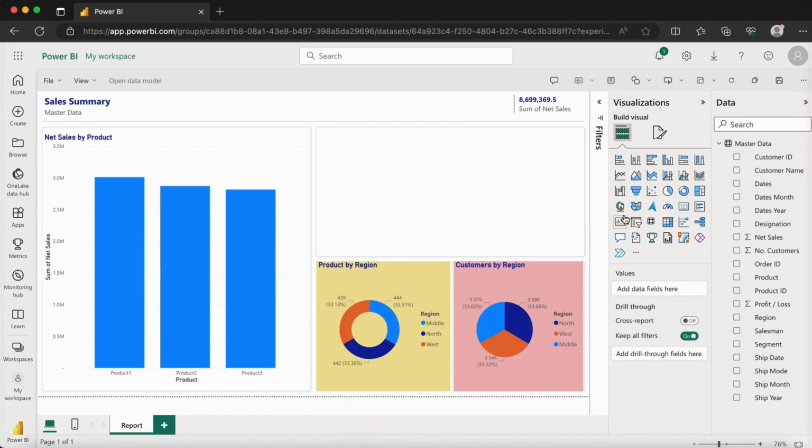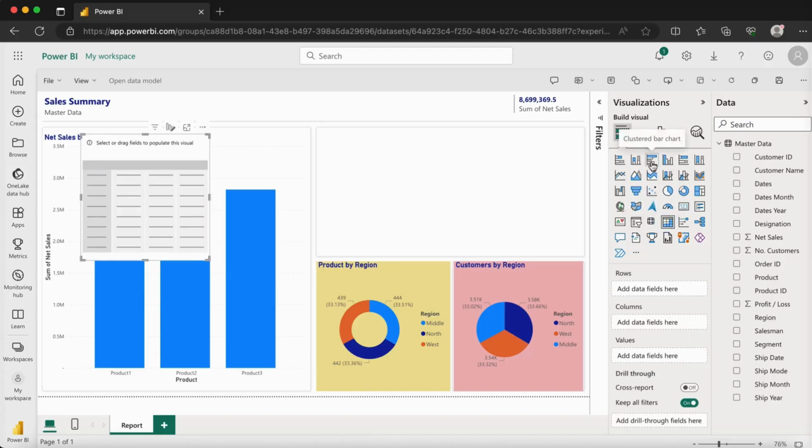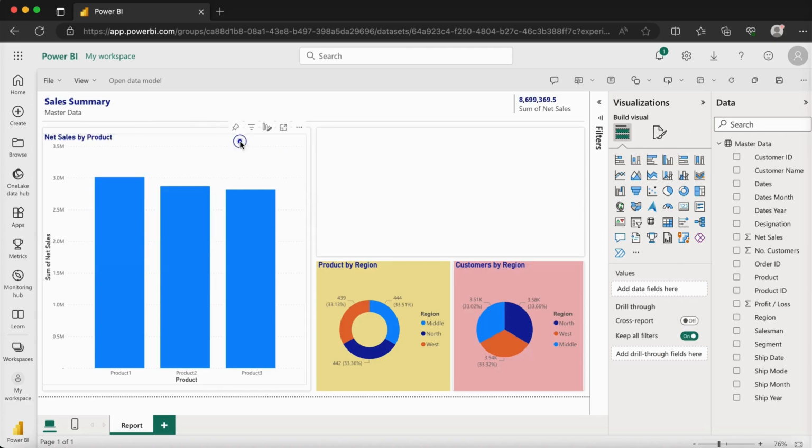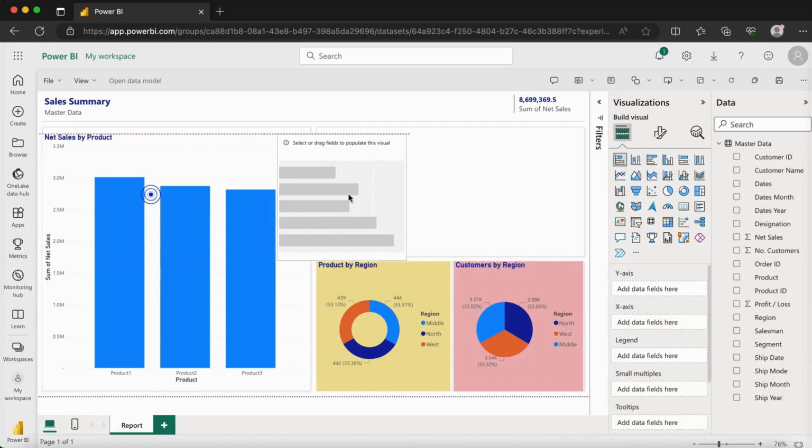Alright, let's add another visualization. Let's try something different that we haven't done. So there are different kinds of visualization. There's this metrics, there's this clustered bar chart, but it all depends on what kind of visual, what kind of story you're trying to tell. Based on our data set, we're playing around to really see what kind of a sales summary we can tell. So what I'm going to do is go with this stacked bar chart.